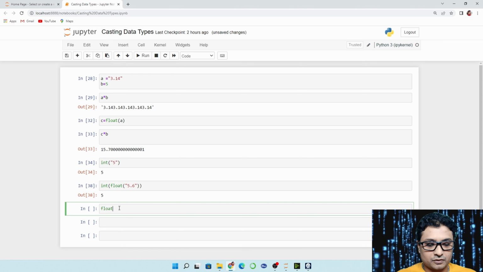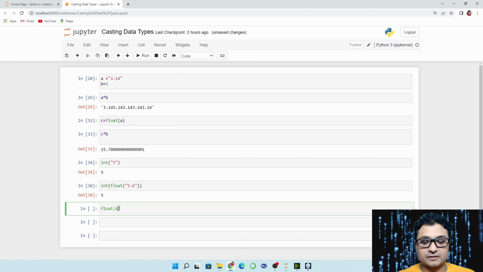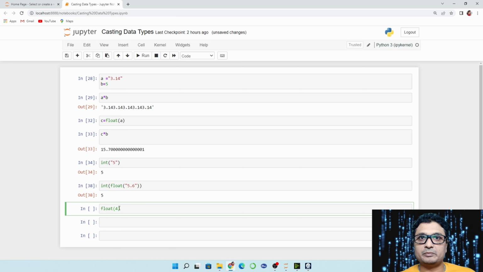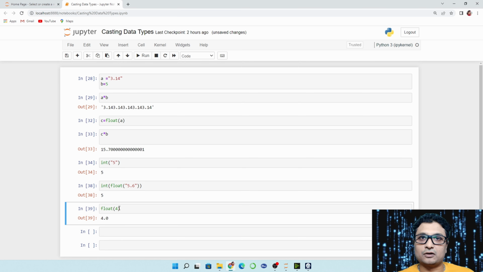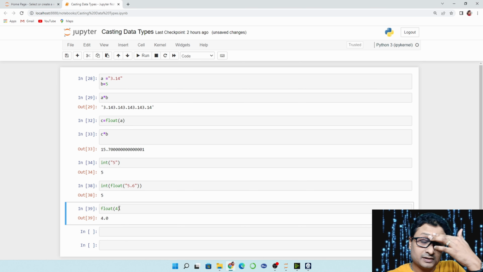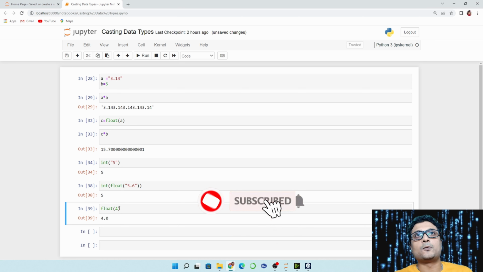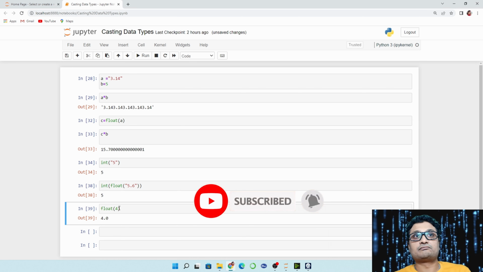So float of, suppose I want to write an integer number. So 4 will be converted to 4.0 because float is basically a decimal value number which is stored in that format. And now that we have understood, we can convert float.